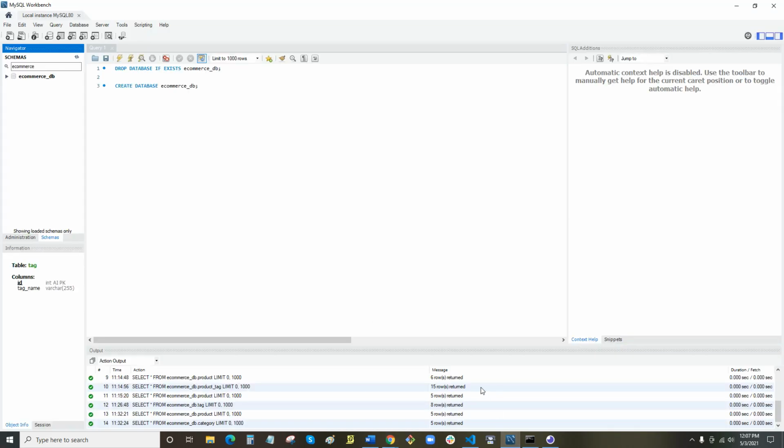This is a demonstration of a Node.js e-commerce backend. We are using Express, MySQL, and Sequelize in order to run this backend. We have already created the database, as you can see in the MySQL Workbench.